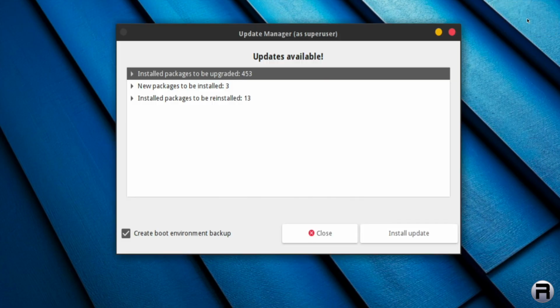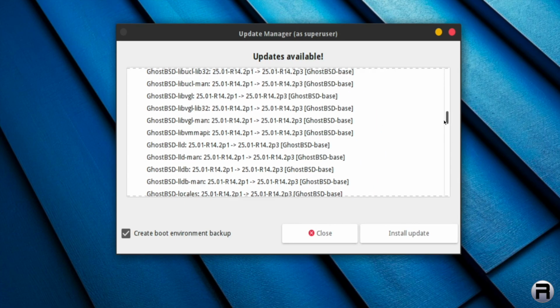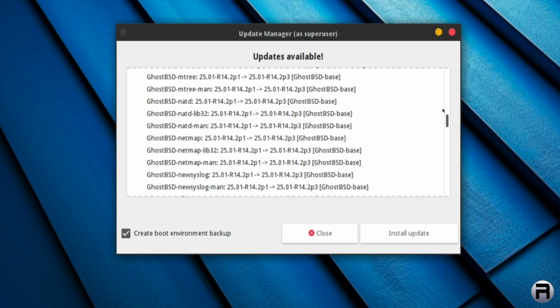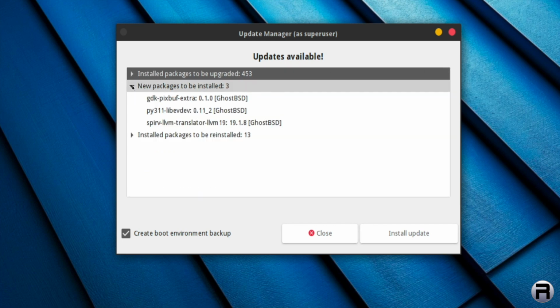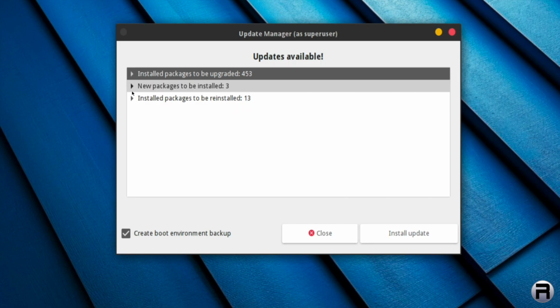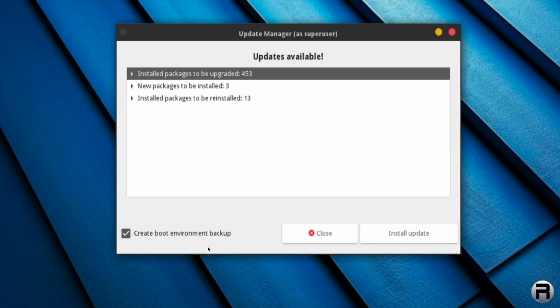Scan your system. And there we go. It's updates available. It will tell you what needs to be installed. Oh, sorry, what needs to be updated, that's already installed in your system. And it will also give you other categories of new packages to be installed. Say, for instance, things have changed.